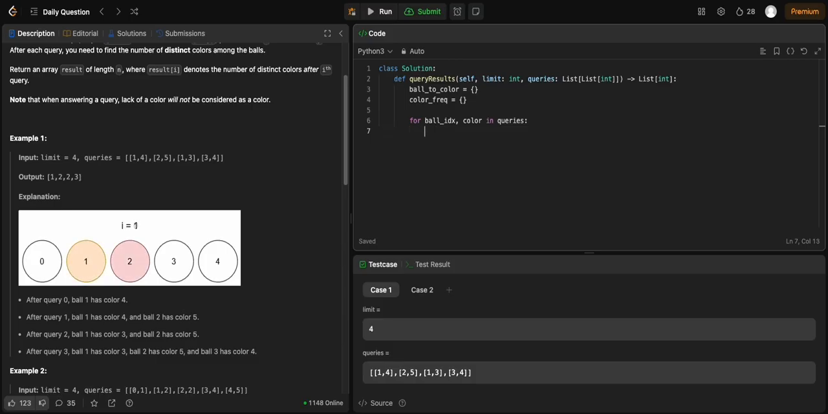So we have 2 cases. Either the ball is uncolored or the ball is colored. If the ball is not colored, we don't have to update the color frequency. But if it is colored, we have to update. So that's the difference. So if ball index is not in ball to color, so it hasn't been colored yet, well, we basically just want to add this in. So ball index, and then we'll set it to the color.